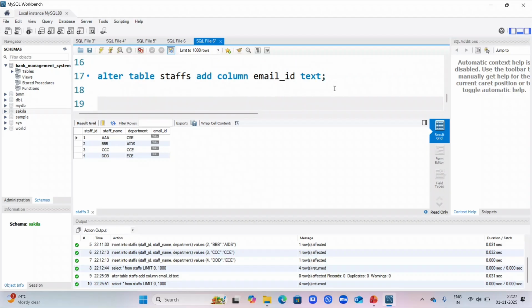Now I'm going to use the update keyword. Where do I have to update? In the staffs table, so we have to mention staffs: update table staffs. What do I have to update? I have to update the email ID value, right? So this is going to be handled by the set property.